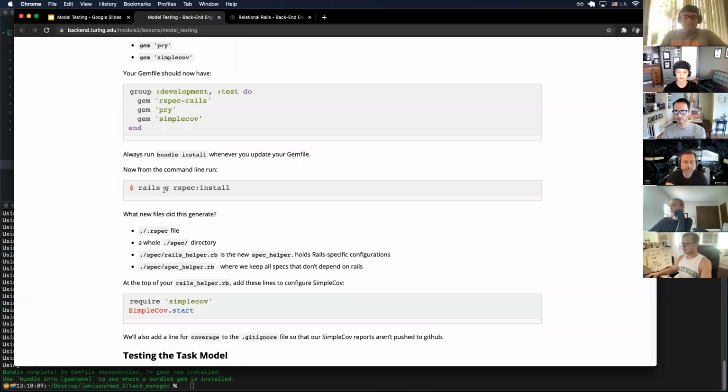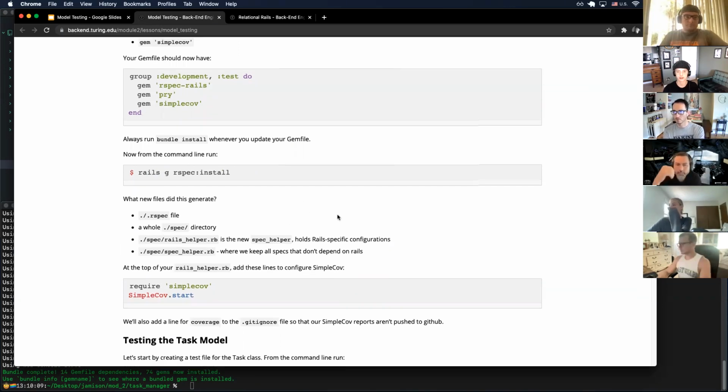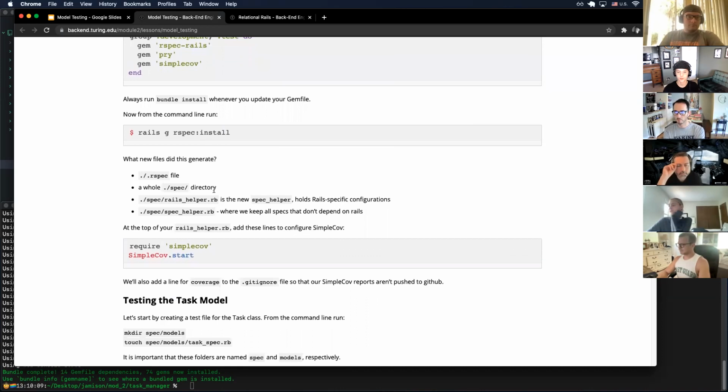We need to run rails g rspec:install. And what that will do is it will generate some files for us that we'll be using with RSpec. This may feel familiar if you did this command and did some similar RSpec setup in mod 1. But just as a little bit of a recap or a refresher, it'll give us this .rspec file, which we won't really need to touch as far as I know.